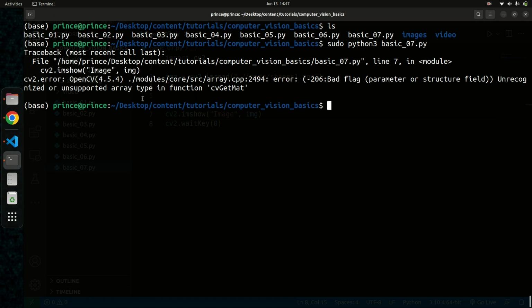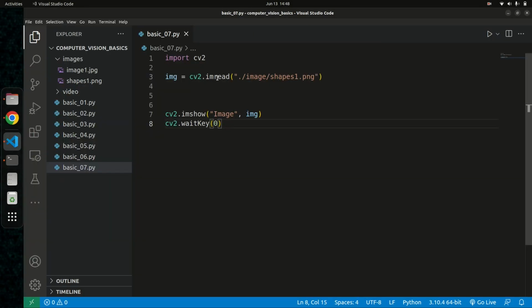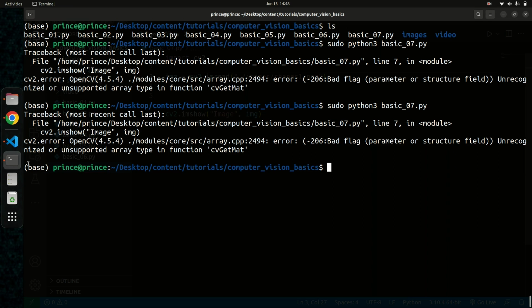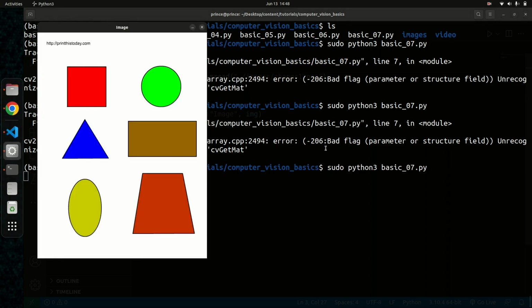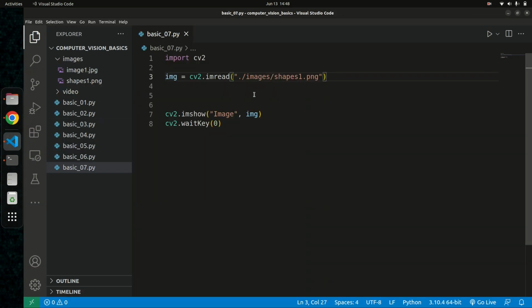So we have an error here. We're getting this error because I just realized I forgot to specify the right path. This is actually images and not image, so it's going to be images/shapes1.png. Sorry for that. Once I have that, I can simply run it, and now you can see we are reading the image and displaying it here. I'm going to press any key on my keyboard to quit that. So make sure you specify the right path to the image. For some reason, I'm always making this error within this series. Sorry for that.